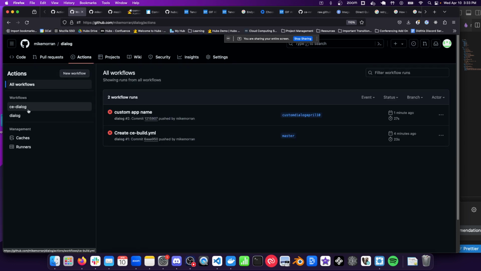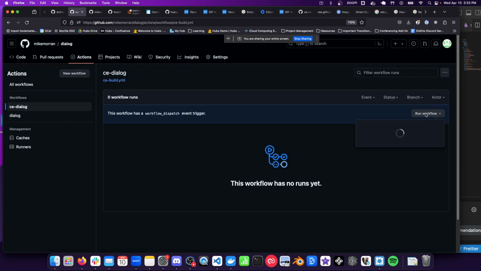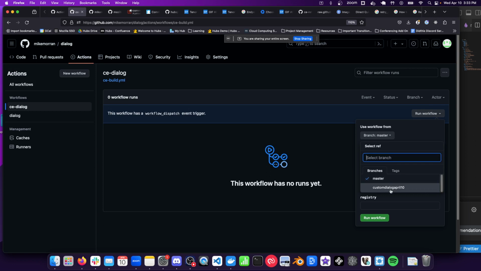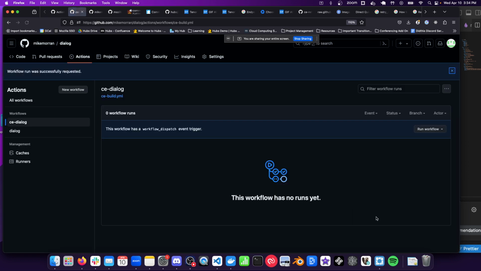Now if I go to actions, I should be able to see CE dialog. I will run the workflow. I will select my branch, and then I will just put Mike Moran, and it knows to target this Docker file. I'll run the workflow. We'll see.